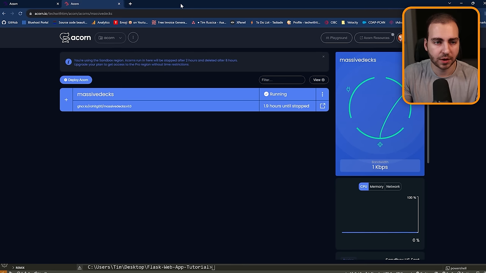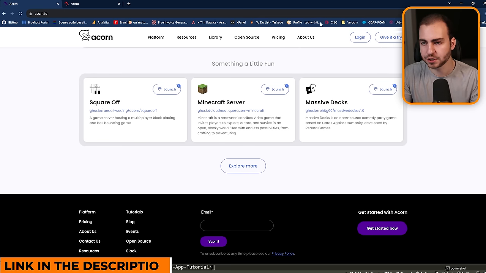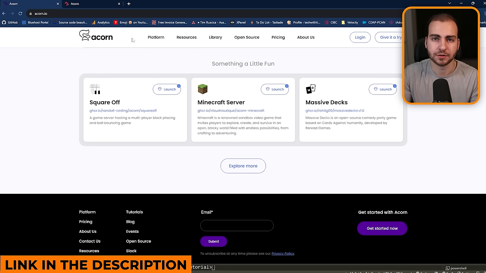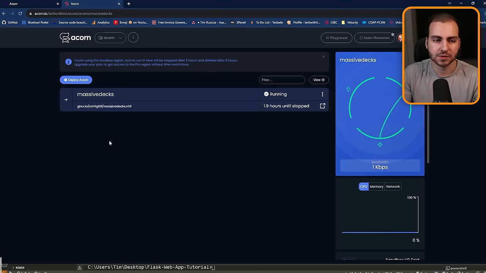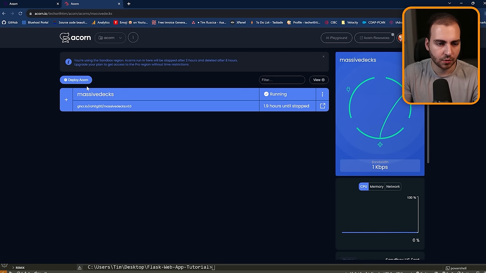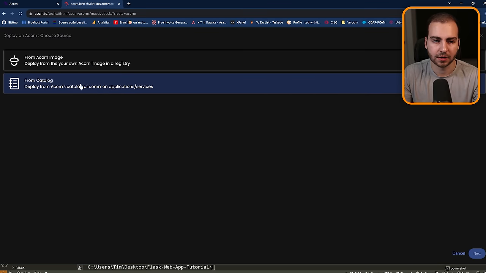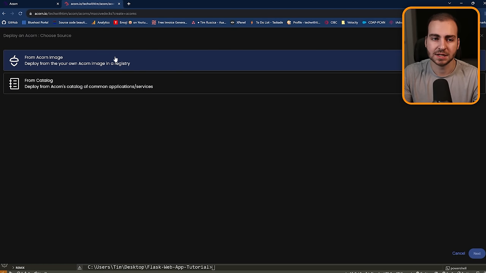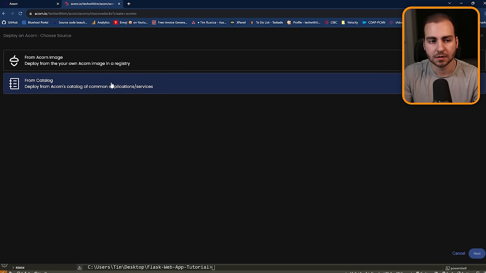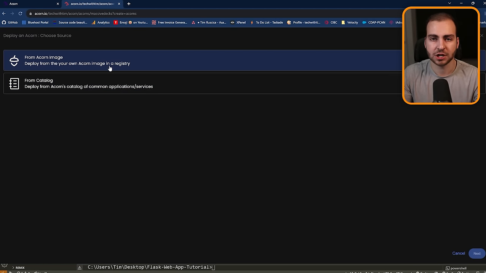Now there's a bunch of different ways to do this, but once I create an Acorn account, so just go to the link in the description, you can just log in, you're just going to sign in with your GitHub account. What you'll be brought to is a page that kind of looks like this. Now what I can do is deploy a new Acorn by clicking on deploy, and I can do this from an existing image or from a catalog. So if I already know the image, just put in the image, and I can actually deploy this right here in the cloud.